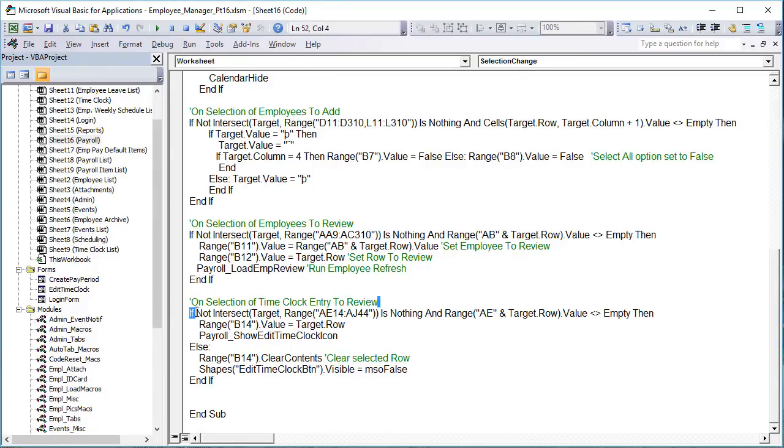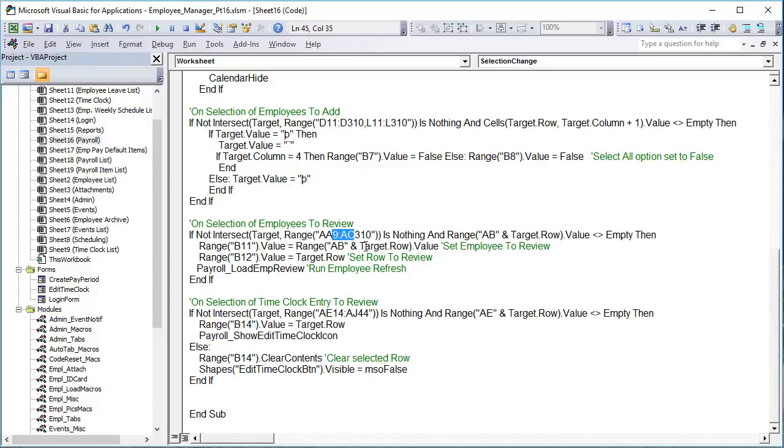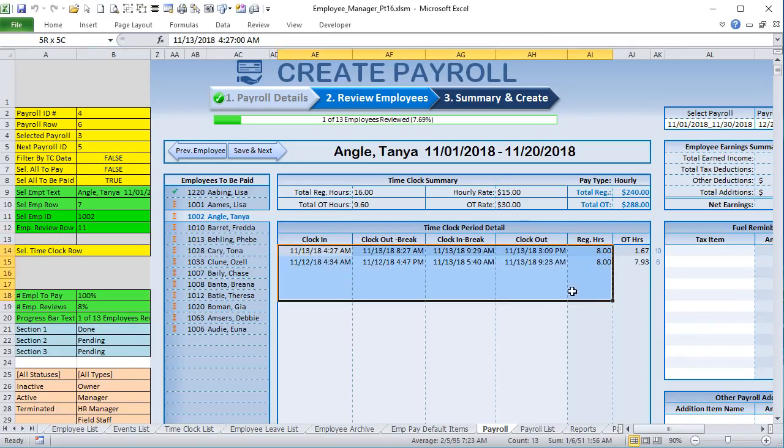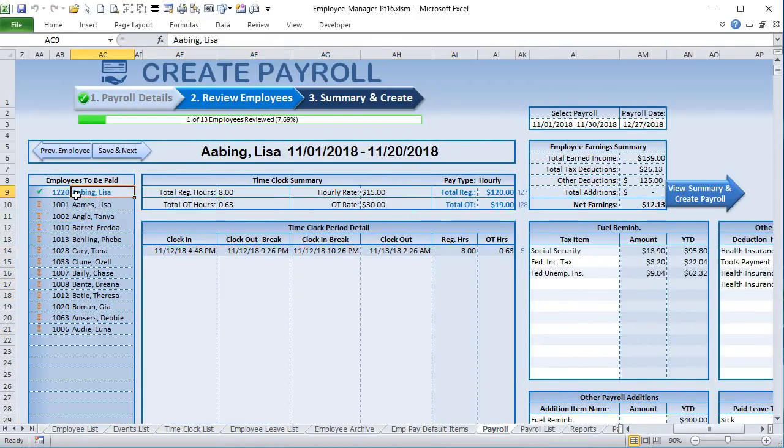We'll see here we want a few things to happen. Right here, actually, on AA9 to AC310, something happens. B11, right, and B12. So those are the two things that were happening. B12, we want the target row. I want the target row to show, and I also want the employee ID, which is located in column AB. I want that to be displayed in column B, in cell B11. That's really important because we need that employee ID, because that is going to tell us what information to load in. It's going to tell us what time clock information to load in. It's also going to tell us all the tax information to load in if we've saved specific taxes.